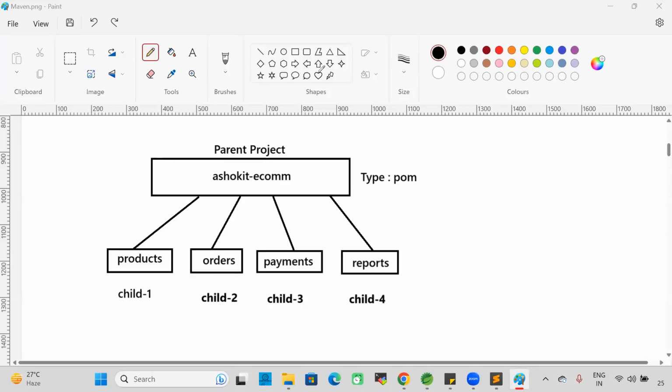Come on, guys, please respond. Are you able to understand what is Maven multi-module concept? Yes.